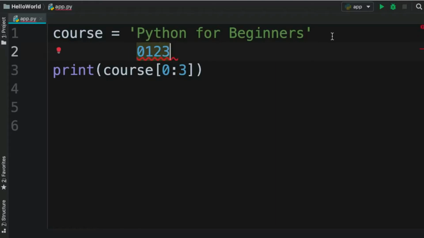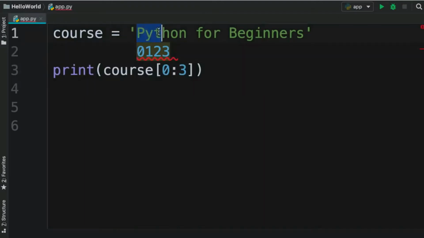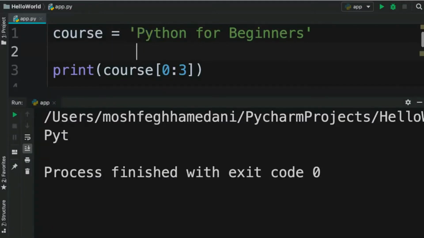When we run this program, Python interpreter will return the characters starting from index 0 all the way to index 3, but excludes the character at index 3. So when we run this Python program, we're going to see Pyt. Let me show you. So I'm going to delete this line, run this program. There you go. We get Pyt.